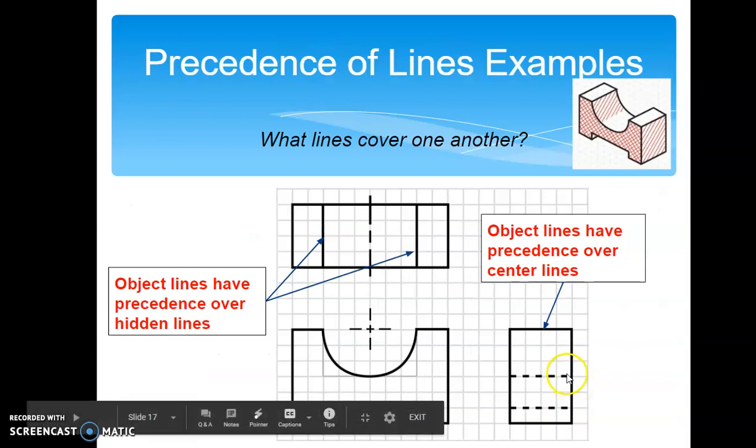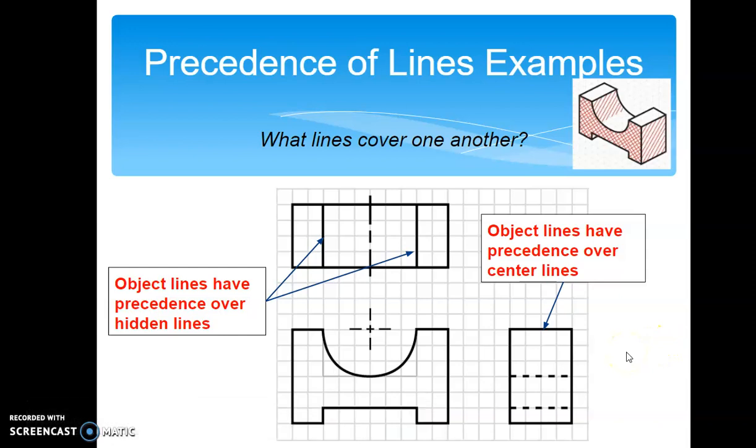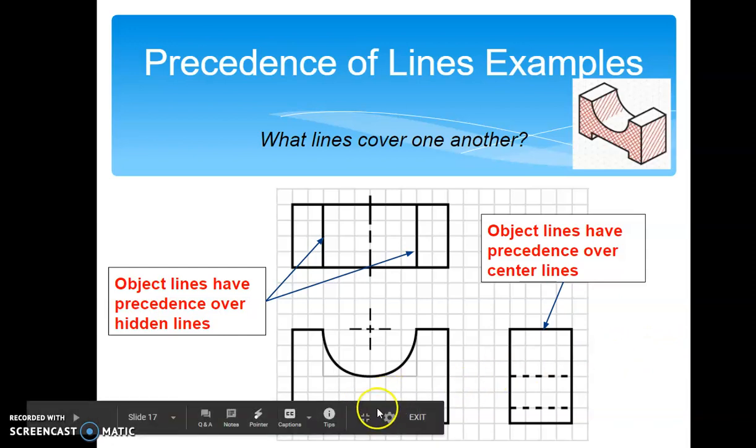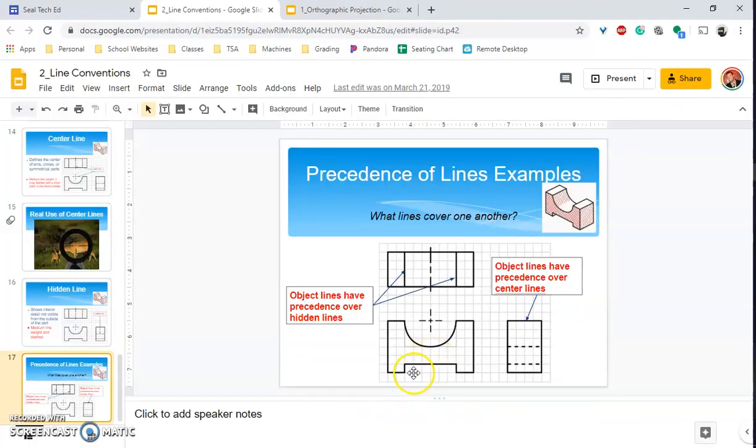So sometimes you may have the situation where lines line up on top of one another. For instance, down here at the bottom, when this thing goes away, you have a cutout and the edge of it is right there. So if I move this straight up to my top view, it should be right here. Well, why isn't that hidden? It's not hidden because this corner is an object line.